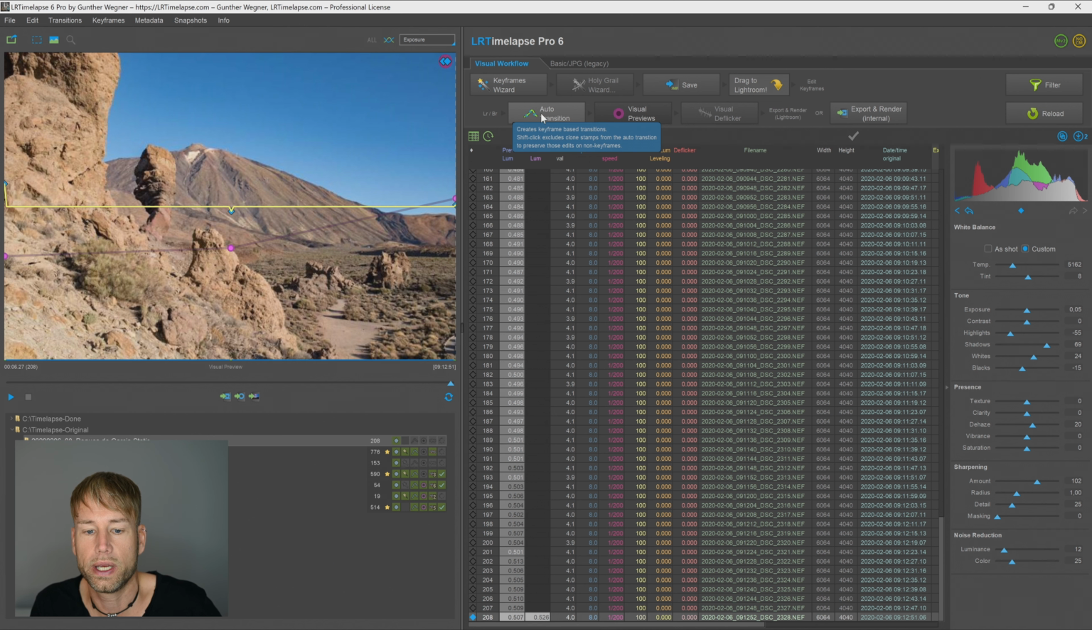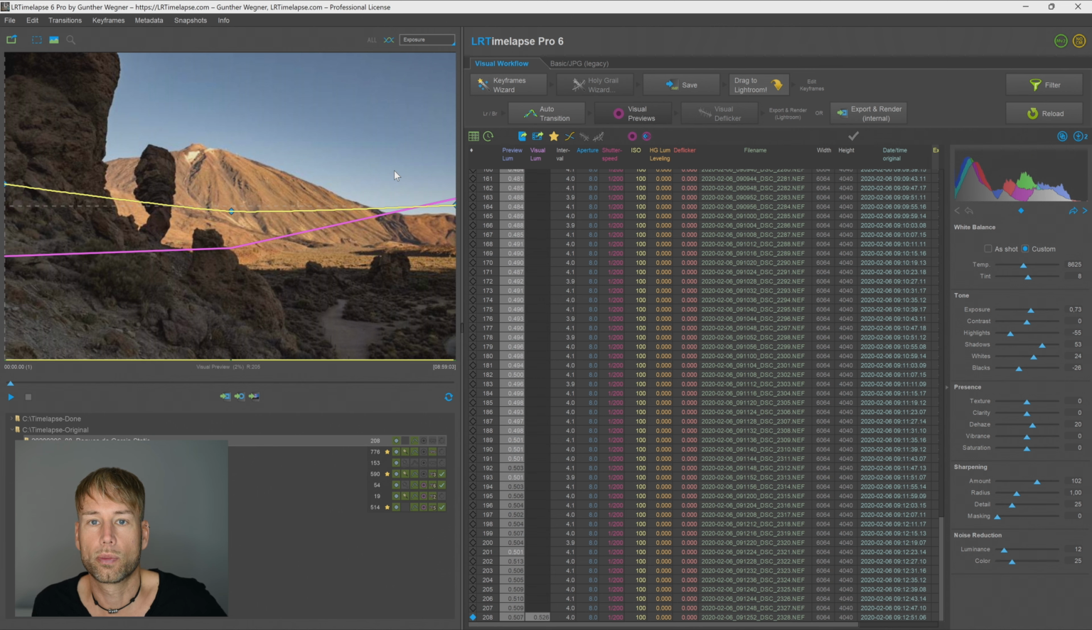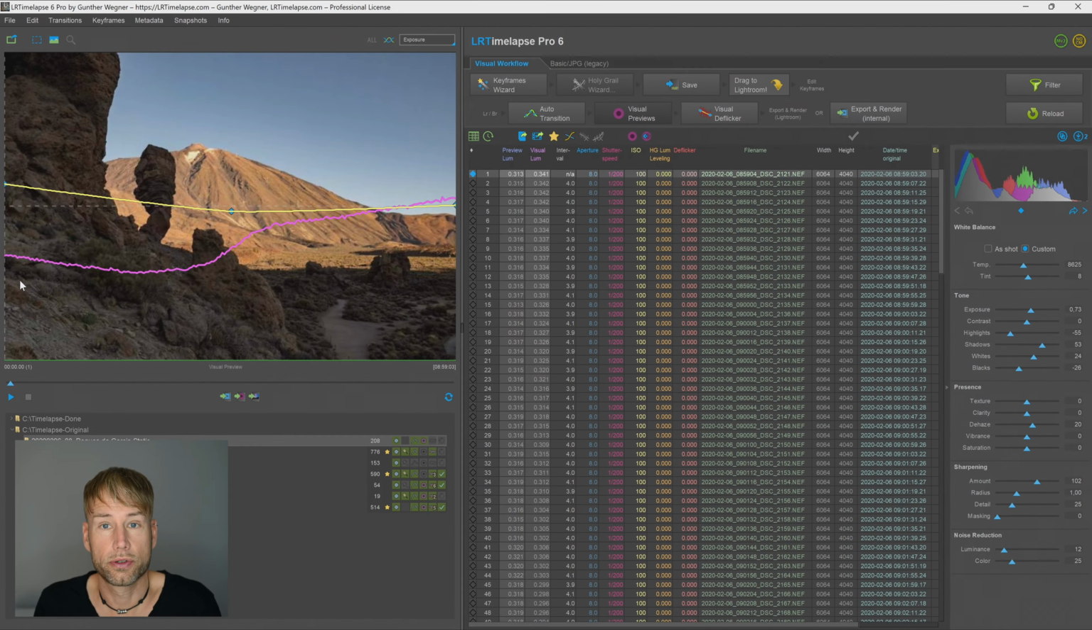Now, if we apply the auto transition, this icon changes and now the visual previews will be generated for the whole sequence. Visual previews have been finished now, but this looks a little bit unnatural now because we have a sunrise progression here and the curve of the luminosity first goes down before going up.